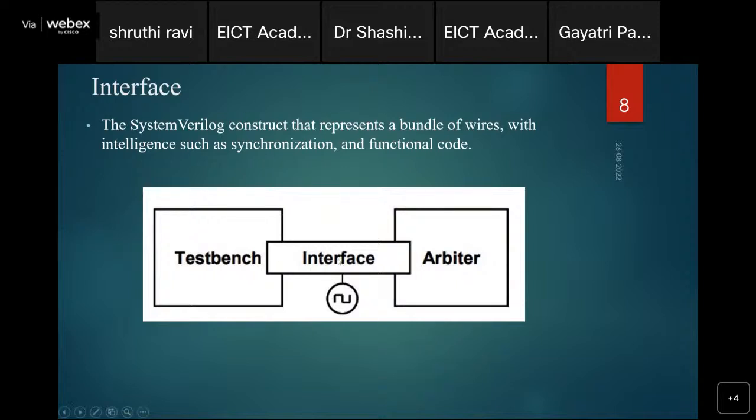Now the interface comes into the picture whenever you are going for a very huge design where you have a large number of inputs and outputs that need to be connected. This is going to represent all the bundles of wires with intelligence such as synchronization and functional code.